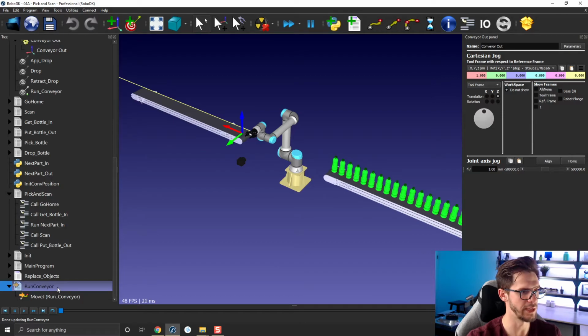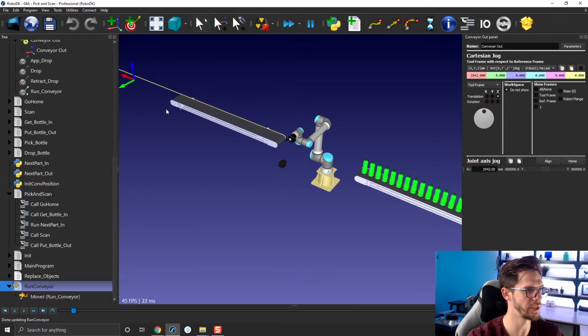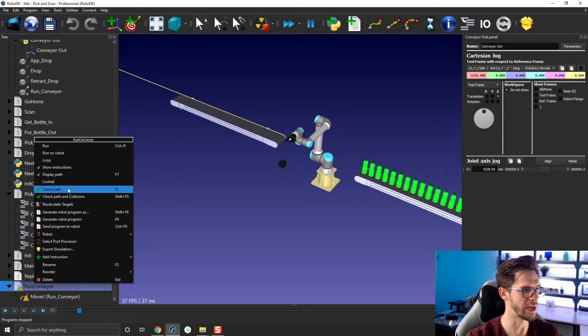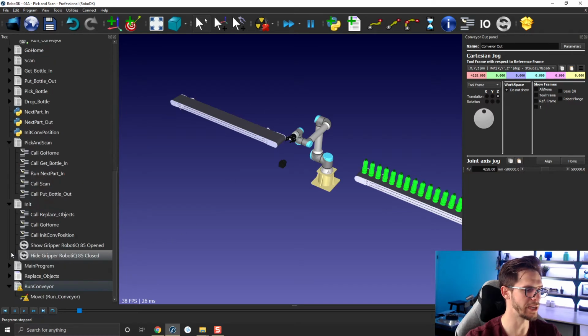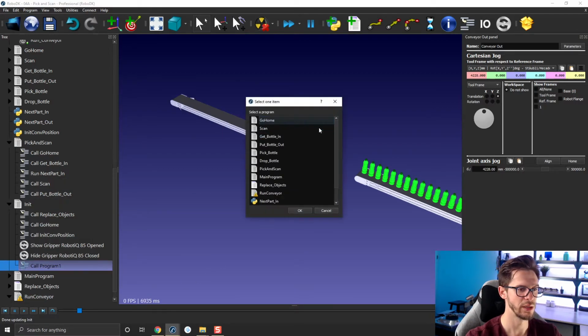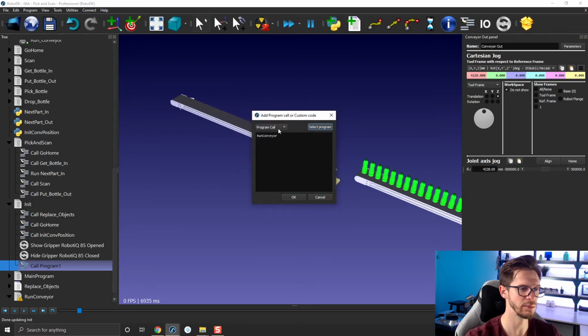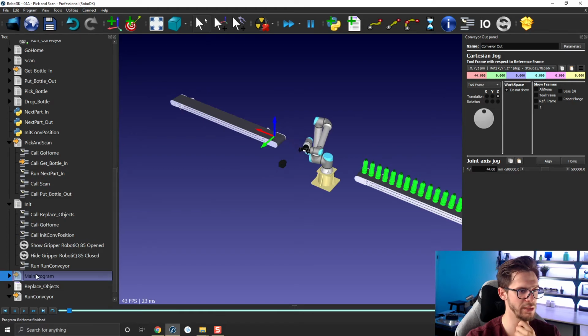So now if I run that here, you will see the reference frame just moving. We can change the speed, but we're going to talk about that later. So I can hide the path here, I don't need to see the path. And in my init, before everything is initialized, I can right click, add instruction, program call. I'm going to go get my run conveyor. And this one I'm going to start as a thread, so it's just going to run endlessly. Click OK.